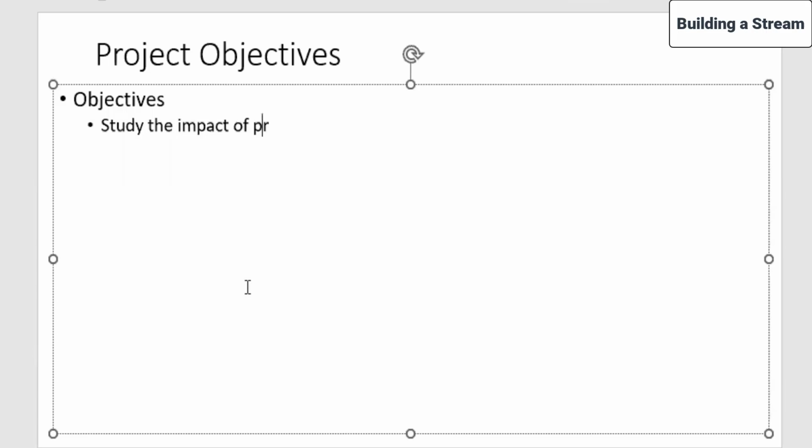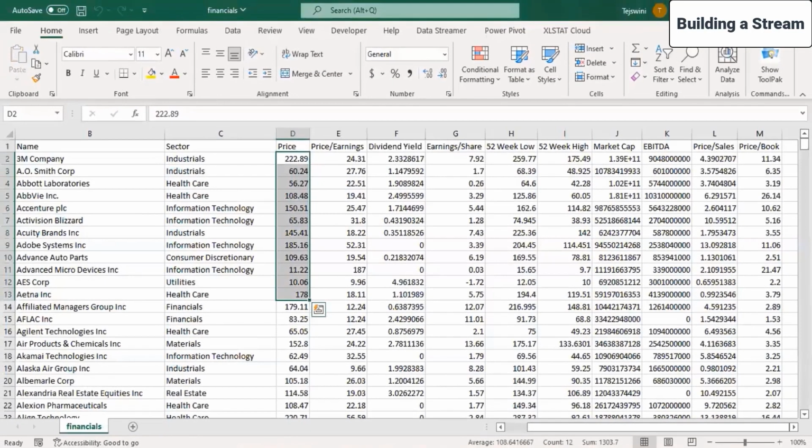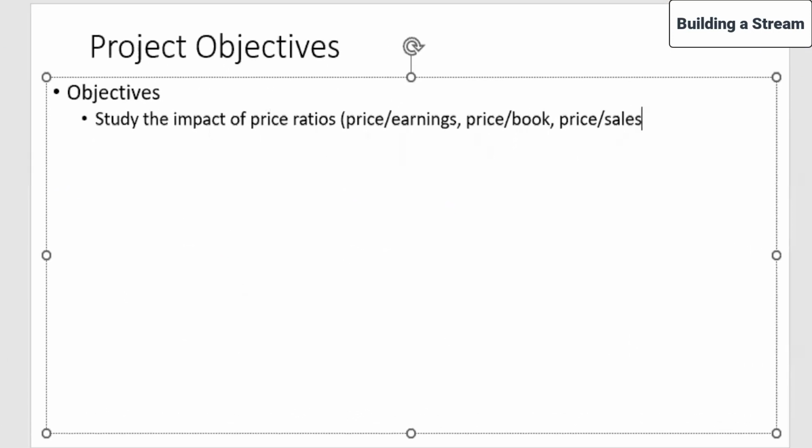Study the impact of price ratios: price to earnings, price to book, price to sales, on the stock price. That is the first objective I have.